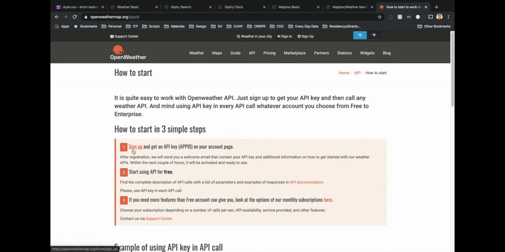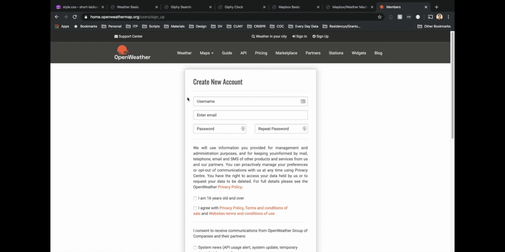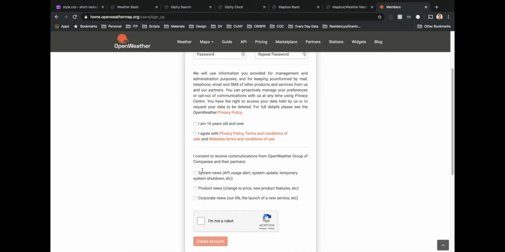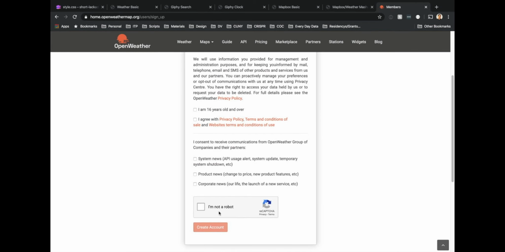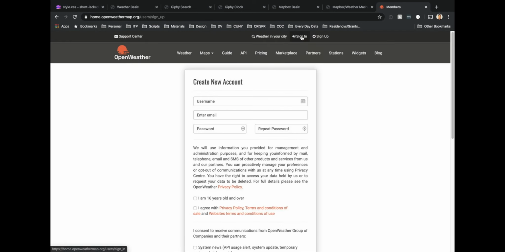Really, all we need is step 1. So we need to sign up and create an API key. So I've already created an account, but for those of you who haven't, just go ahead and click on sign up and fill out this information here. Agree to all the terms and services. You are not a robot, and create an account. So I'm just going to sign in to my account.